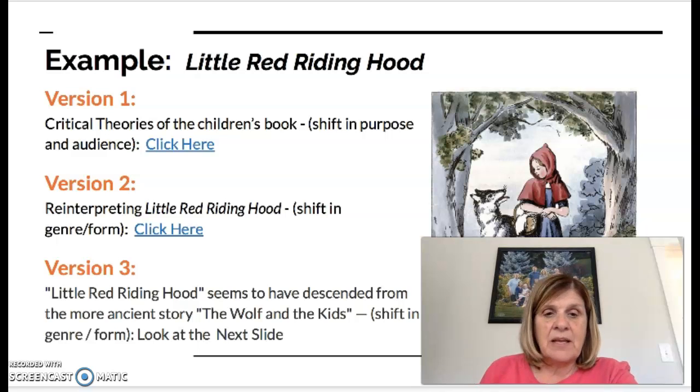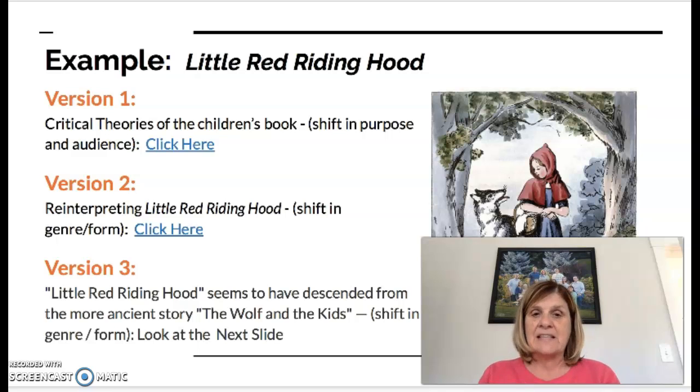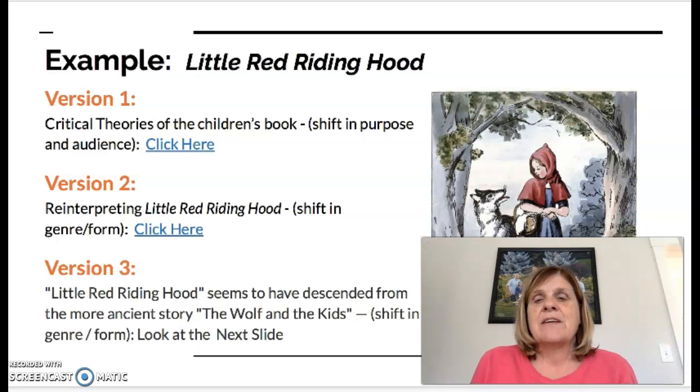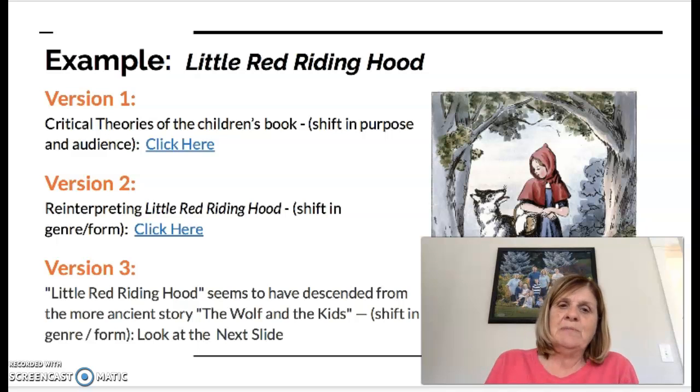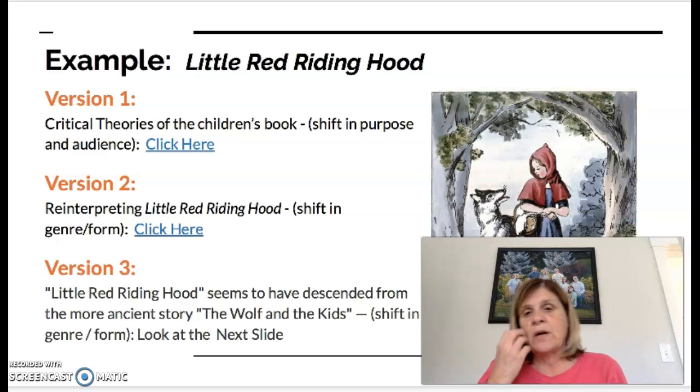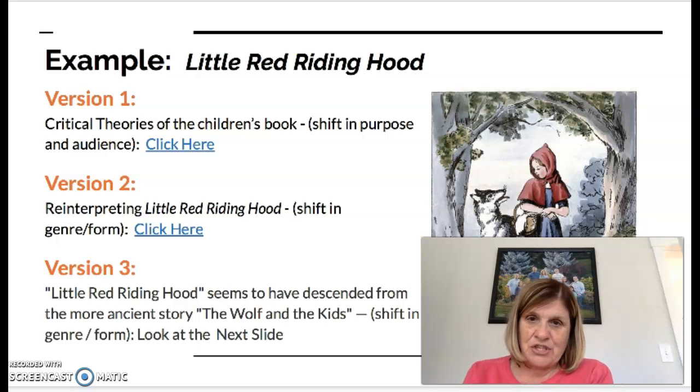To do that, in class I shared an example of the story of Little Red Riding Hood. Most of you are familiar with this children's story. If you click on these 3 versions, you're going to see completely different types of the same story. The first one, version 1, will delve into some of the critical theories of literature and this book, and show you how you can think in a different perspective with this children's book, depending on the different critical theory that you're looking at.